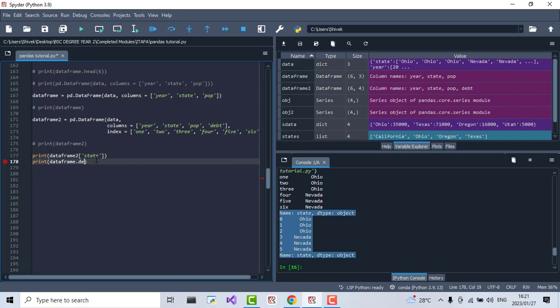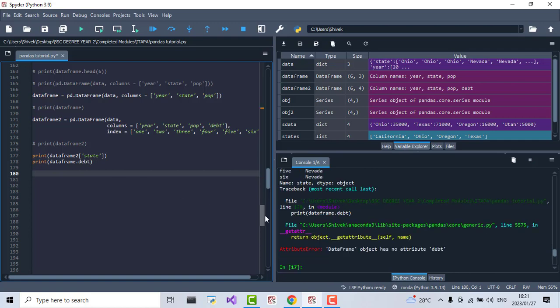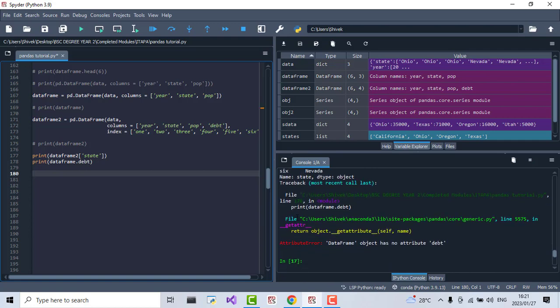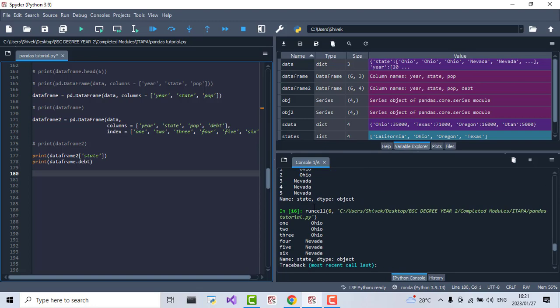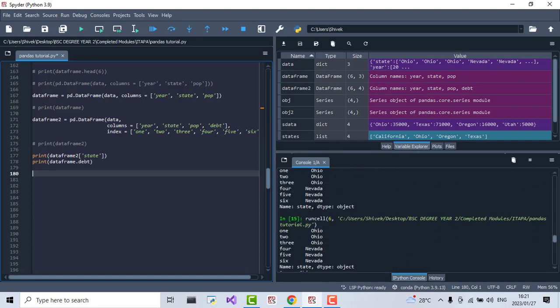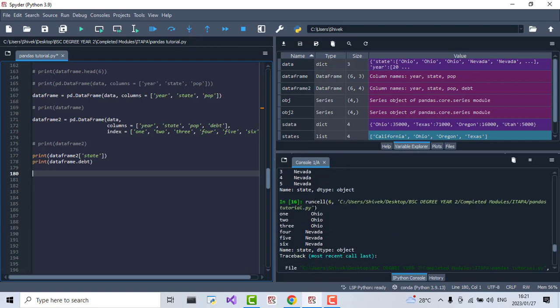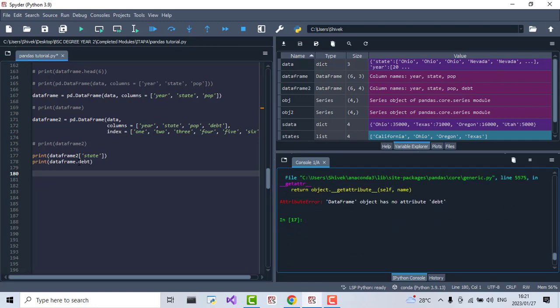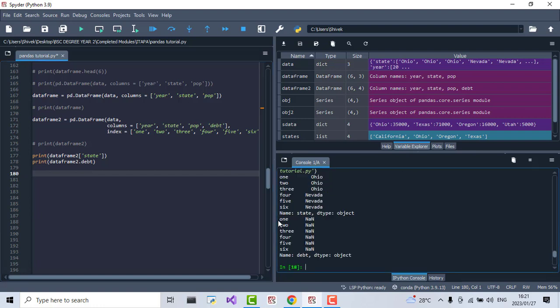So let's do debt and we'll obtain, okay, data frame object has no column debt. Did I make a mistake here? Let me go through this, guys. Okay, yeah, I did. Instead of data frame 2, I actually used data frame 1. That is silly, but you get the idea, guys. This is what we have. So the choice is yours. Dot notation or square bracket notation, you choose.